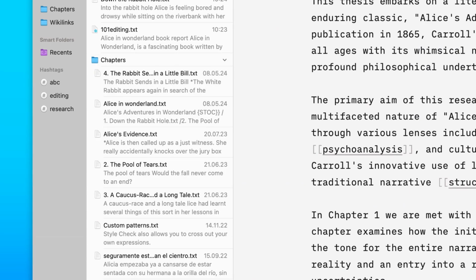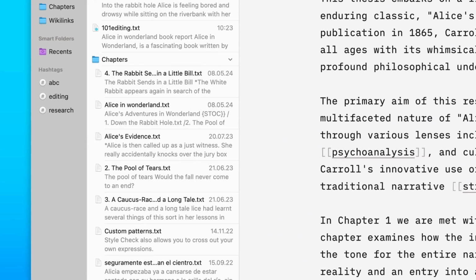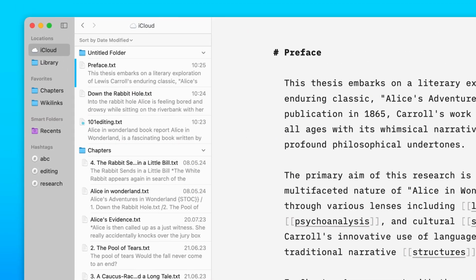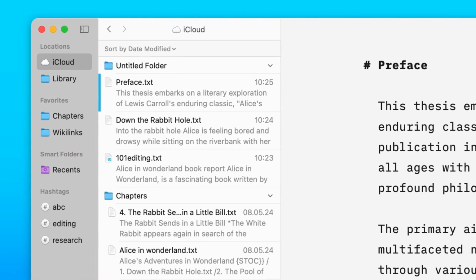Use folders to store multiple files. You can create a folder simply by right-clicking and selecting New Folder. The gray panel is your organizer, where you can add favorites, smart folders, and hashtags for quick access.